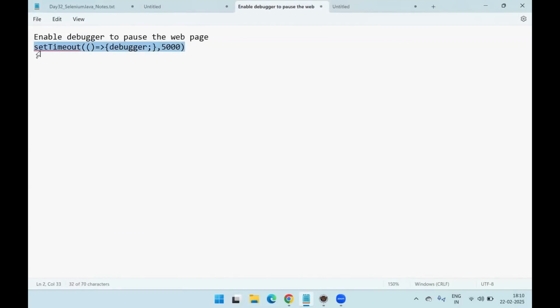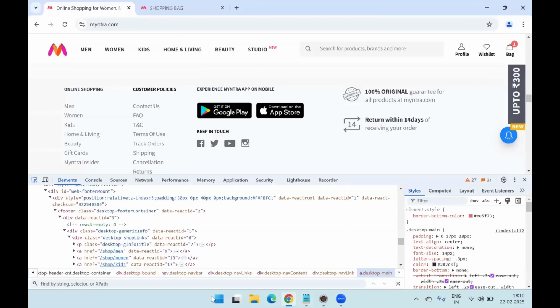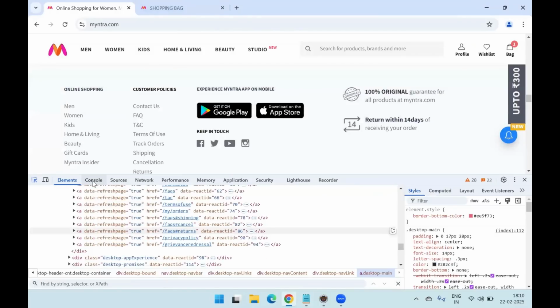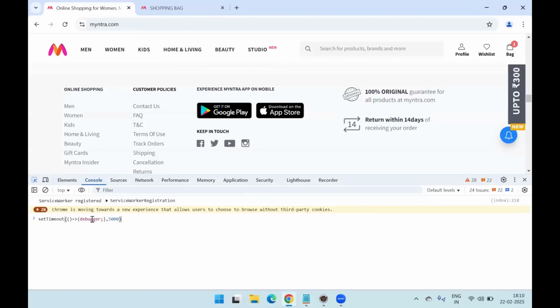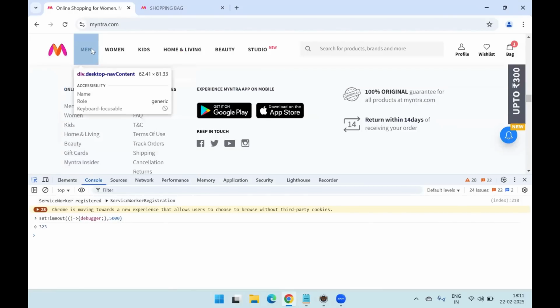So just run this command in the browser and then it will freeze after 5 seconds. After 5 seconds, the website will be frozen and we can find the locator for the hidden drop down elements. So go to the console and we need to paste this one. So paste this command, set timeout and debugger, and 5000 is the milliseconds. So 5 seconds it will take. After that, the browser tab will be frozen. So first of all, run this command and place the cursor on main.